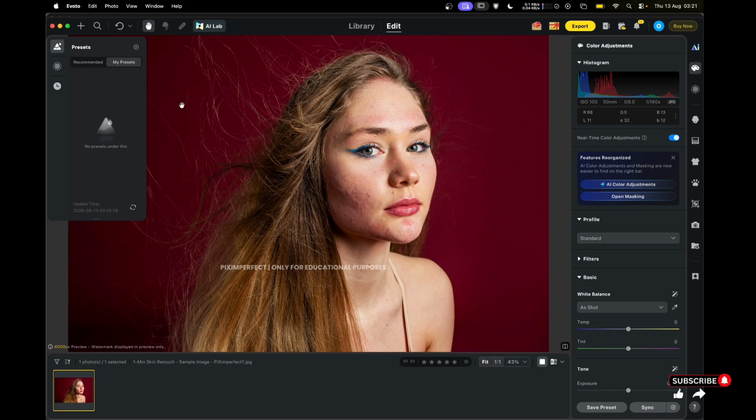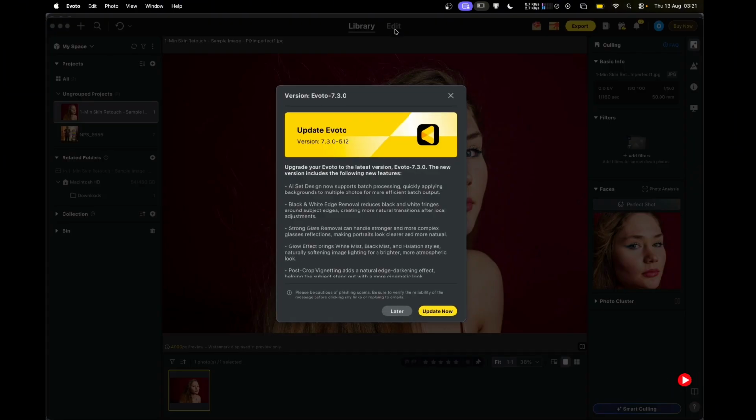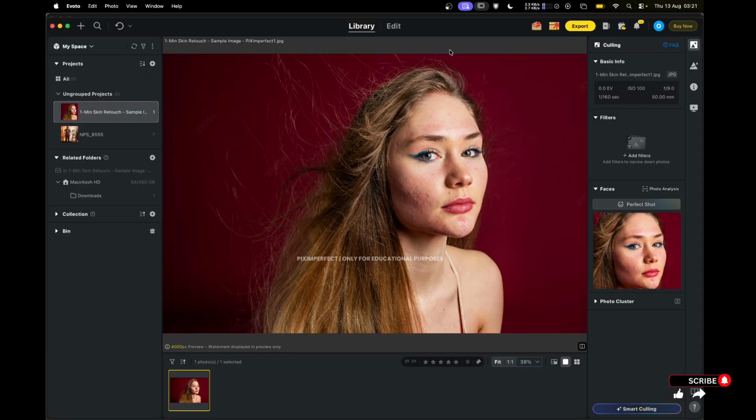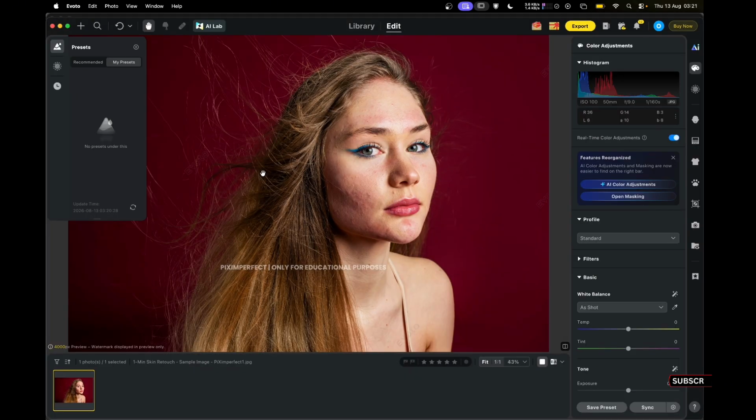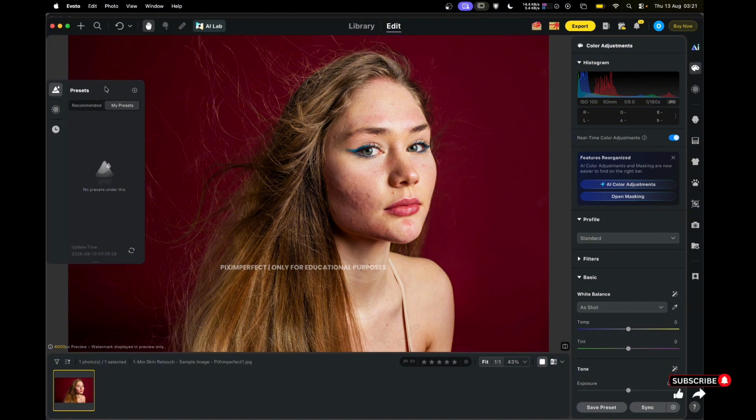So have you been facing this issue and you have been looking for a way to remove stray hairs from your picture? So today's class, your question will be answered. The only easy way you can do this is either removing it manually in Photoshop or you are actually using Evoto to remove it. So in today's class, I'll be teaching you how to remove this with Evoto.